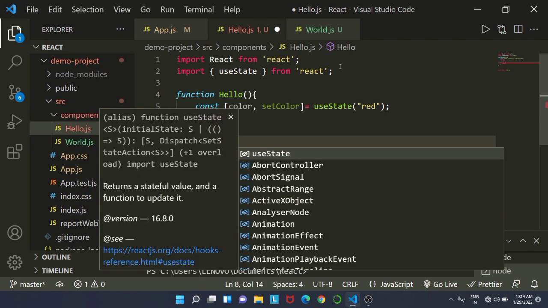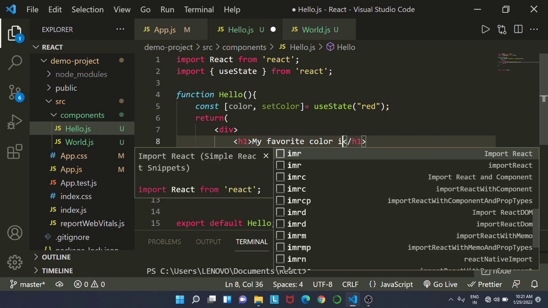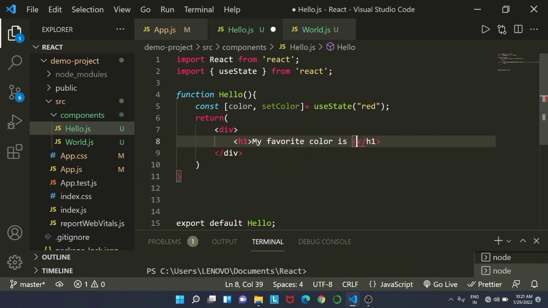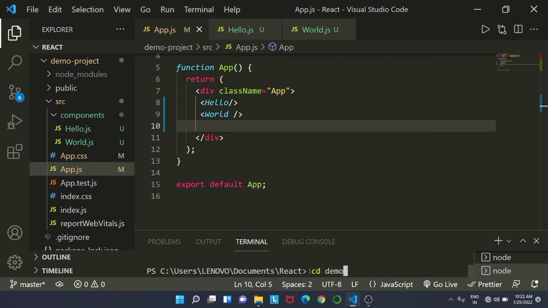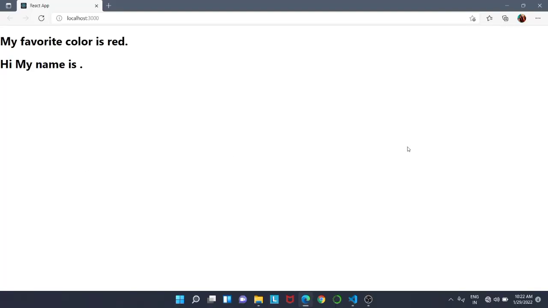Now we will write our return statement inside a div tag where we will return an h1 tag saying my favorite color is, and inside curly braces we will write down color. Normally, variables disappear when a function exits, but state variables are preserved by React. State generally refers to the data or properties that need to be tracked. Now let us start our development server and we can see the output of our h1.